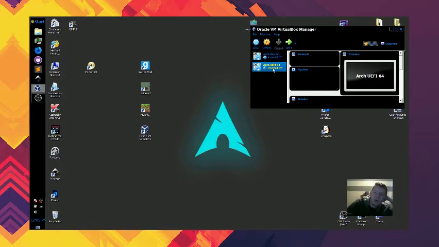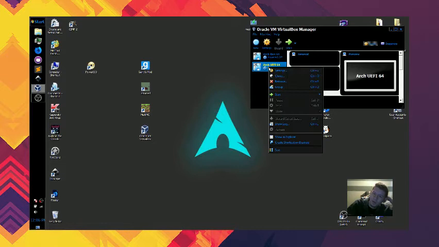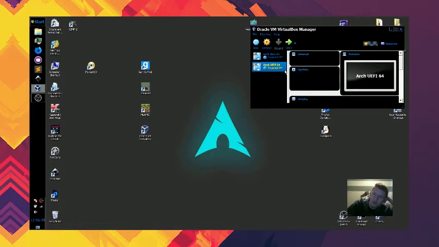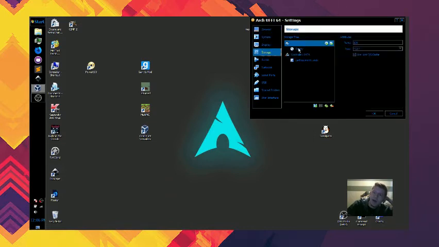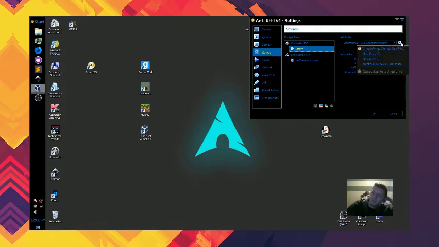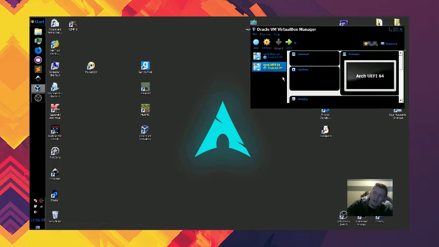Oh! I'm not used to the universal EFI for VirtualBox. I've actually never done this for VirtualBox, so this is going to be a new experience. I've got to go to Settings here, Storage. Yeah, I don't have my ISO. There we go. So let's just grab the ISO there. Okay. Now it's actually going to start it.